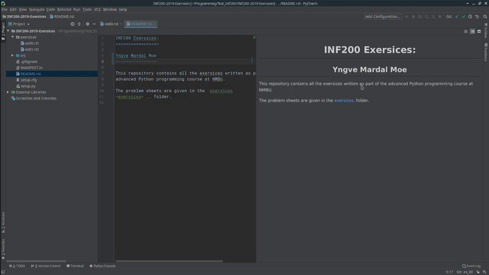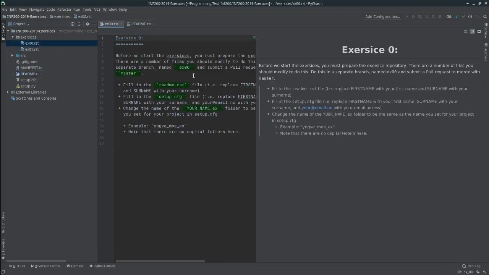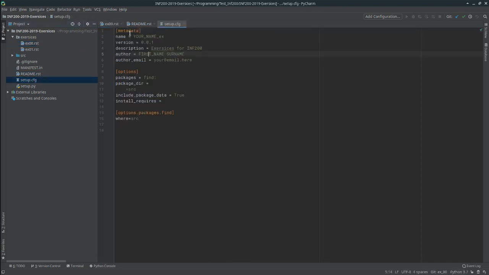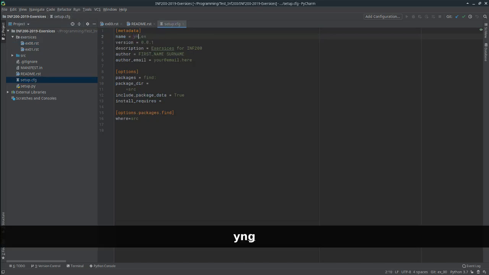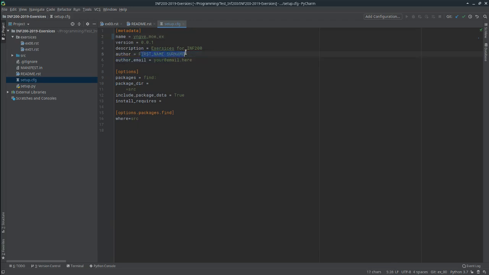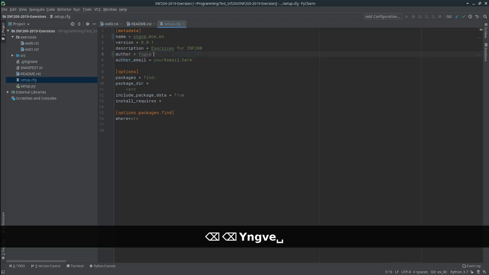Okay, let's do the next part of the exercise. So double click here. The next part is to fill in the setup.cfg file. Now we want the name to be lowercase, the author, here we capitalize, we fill in our email address.